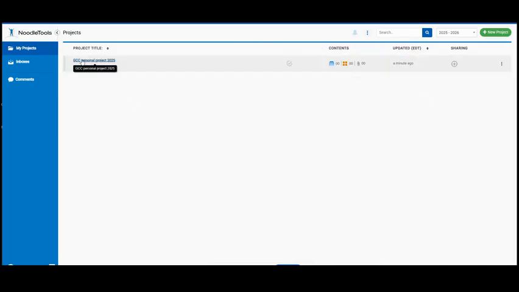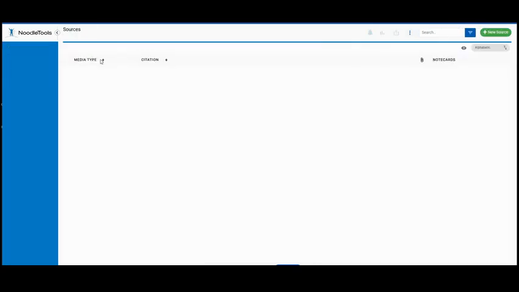Great. So we've created our project. We've shared it with our teacher. Now let's work with the project. Click on the project title and then look to the left-hand sidebar. You'll see we can work with project sources, project note cards, project attachments, and to-do lists. The default is sources. You'll see that here at the top.